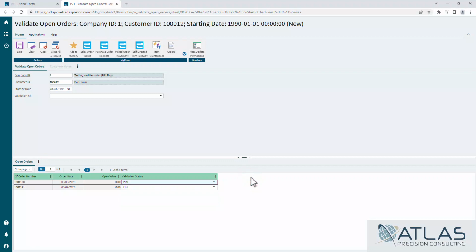Now, if you had a bunch of orders that came in for a customer and you know they're going on a hold because you're dealing with something or accounting is dealing with something, you can simply come to the validation all, and you can set all to approve all. Now, if you accidentally click that and you're like, no, I don't want to, you can always come back here and reset all, and it puts them all back on hold. So essentially, we're going to approve all of these. We're going to say approve all. We're going to hit save.